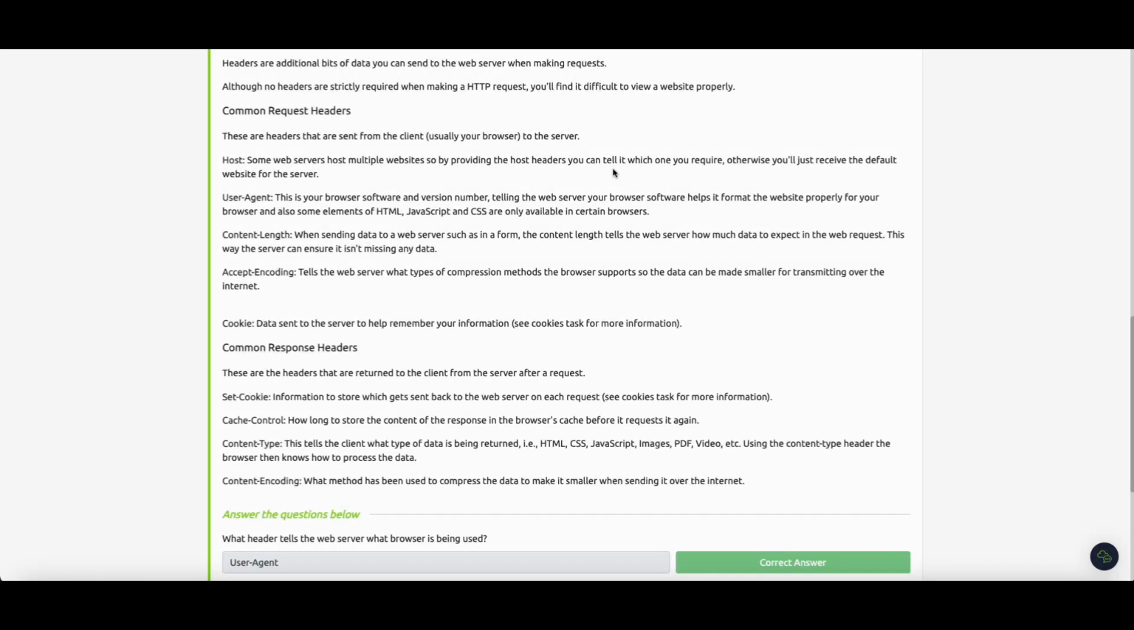Content length. When sending data to a web server, such as in a form, the content length tells the web server how much data to expect in the web request. This way, the server can ensure it isn't missing any data. It's really important too. It's a control mechanism for our communication with the server.